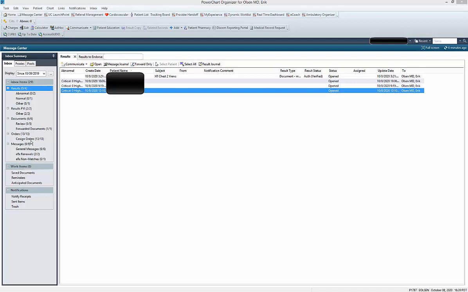Cosign orders is the next section here that you see. The most common place we see these is when we're working with residents and the residents do an order and they need to be co-signed by the faculty member. There's also sometimes when a referral coordinator or someone in your office will put in an order and it will come to you to be signed off. And we'll show you how to do that. That's actually pretty easy in this system.